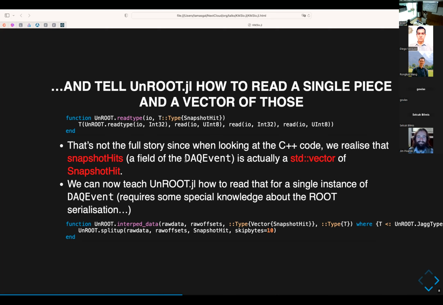But that's not the full story, because if you look at the branch again, what you wanted to read, you see that this snapshot hits is really an STD vector of snapshot hits. So you need to teach UnROOT also how to read this field of this DAQ event class. And this is where you need to provide this interpret data, which takes in some raw data, some offsets of the data. These are coming from the baskets. And then the type you want to define. So it's a vector of snapshot hits and the JAQ type.